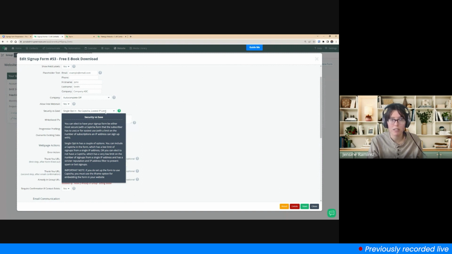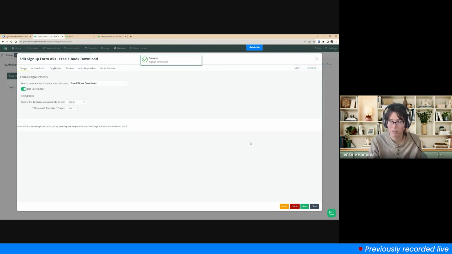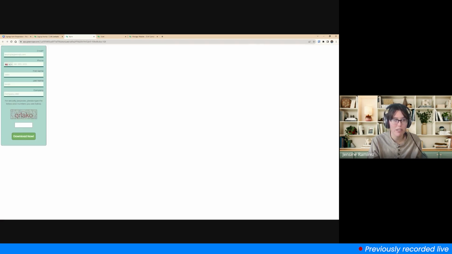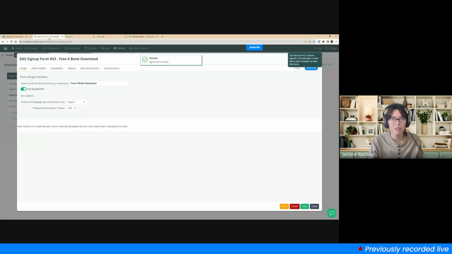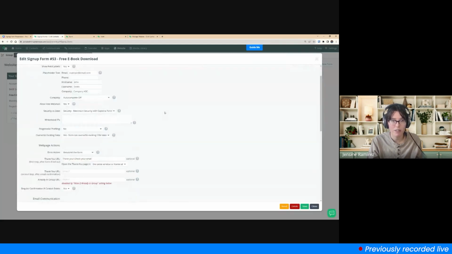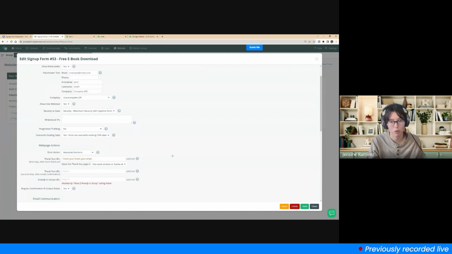CAPTCHA is going to be those characters that you have to fill in to prove that you're not a bot. Let me show you what that looks like. So it's going to be this area right here. You just have to type in those letters, and then you can click the submit button. So this is the first layer of protection that you can add to your account. This is a way to prevent bots from filling this out and submitting the form over and over again.